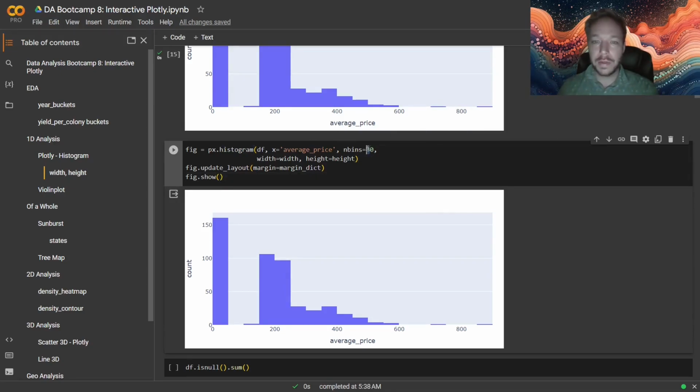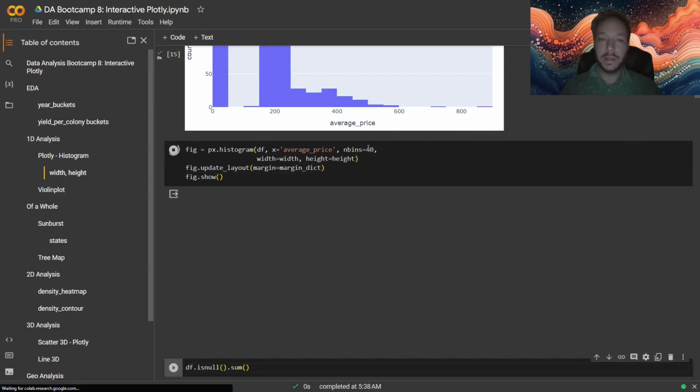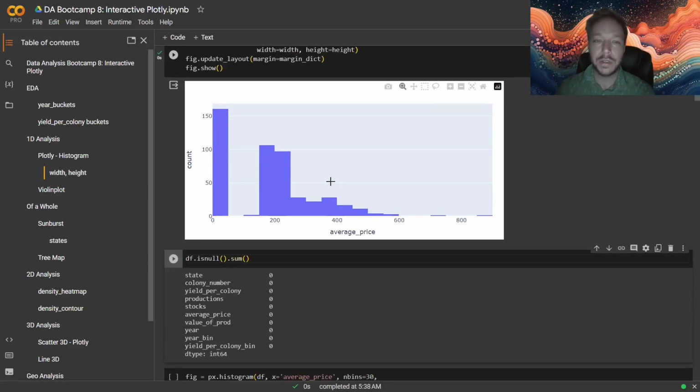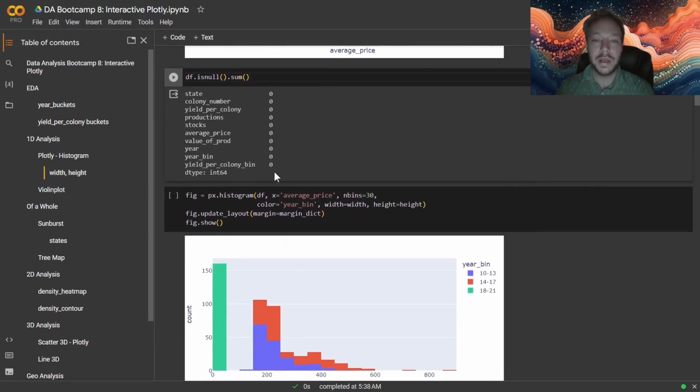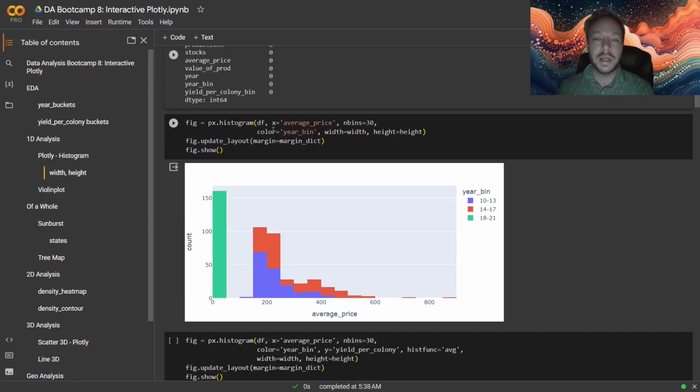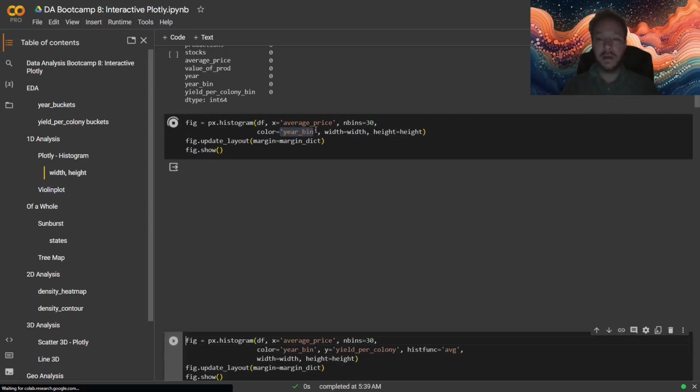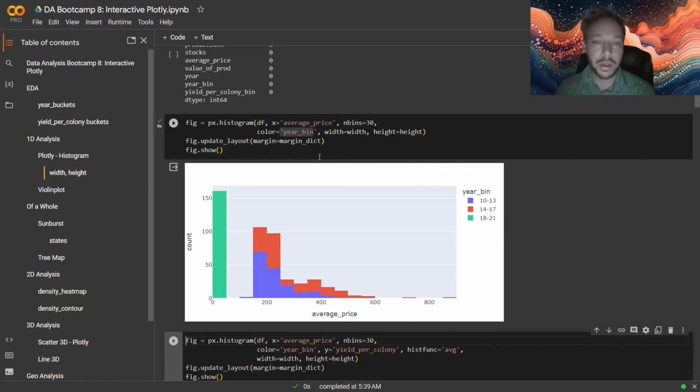And you can see with a few more of these. Okay, just getting some more texture right there. Okay, next I'm looking at, we're going to change the color by the year bin that we created. And so now, just like the hue argument in Seaborn, we can do the same thing, but it's now called color instead of hue. Okay, so change the color by a category.